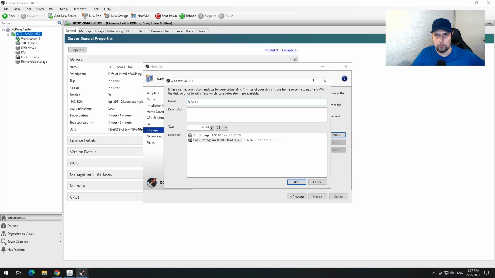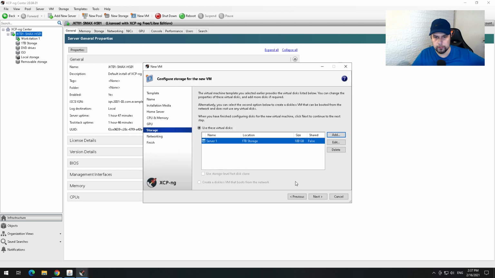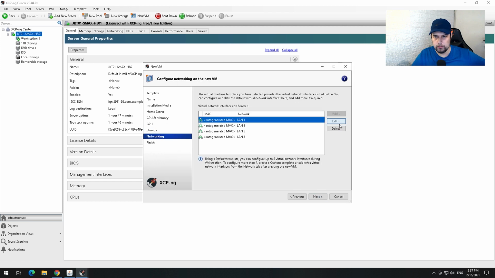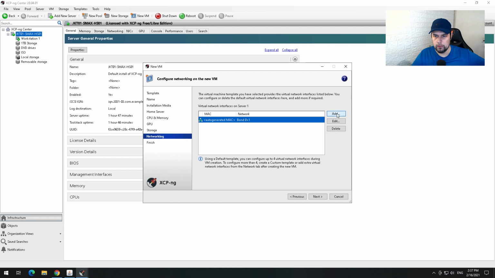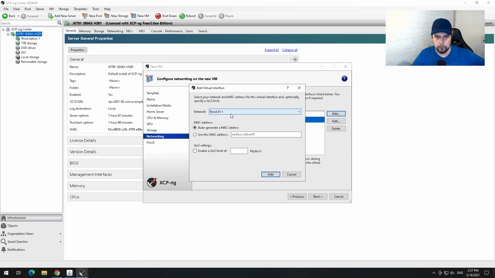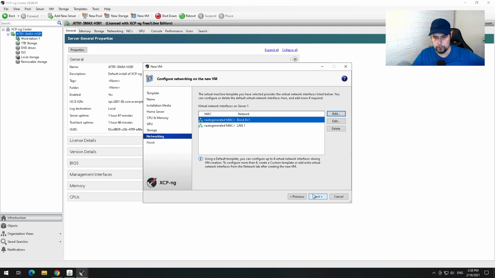The reason why I'm going to give it 100 gigabytes is because in a future episode I'm going to do more with this Windows 2019 server. I'm going to place this one also on my 1 terabyte storage. Click on add. Next. Delete all the LAN again. I'm going to add the internet LAN. And I'm going to add LAN 1. Click on add.